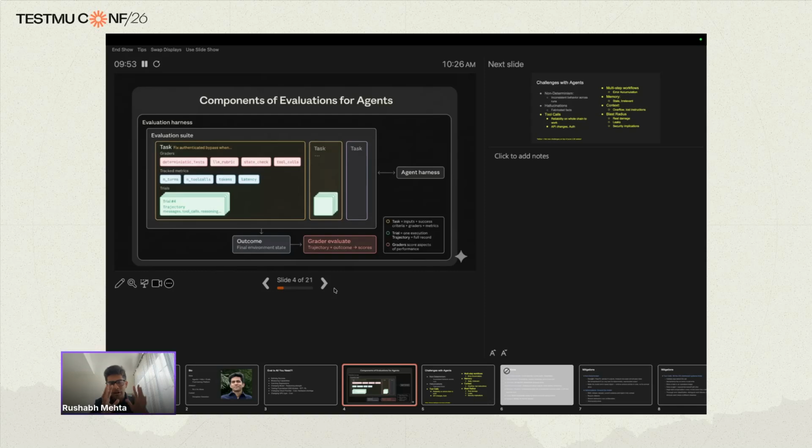So that collectively becomes your eval suite. And then once you run it against all these tasks, some of them can fail, some of them can pass, and you can use the grader to evaluate, and that together gets you the eval harness.